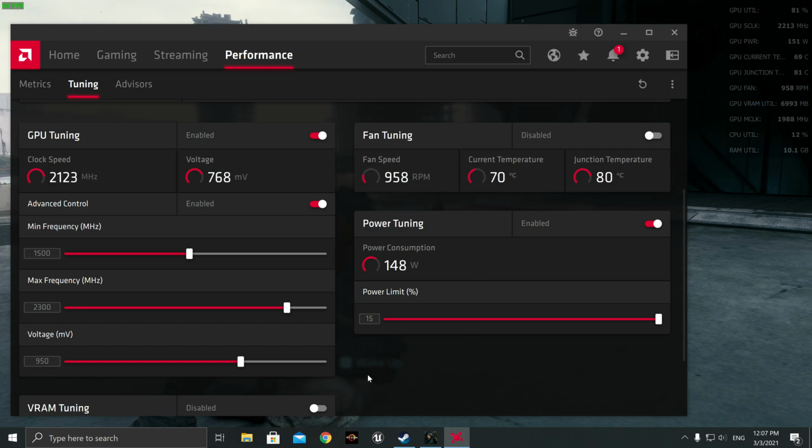Today I'm going to be going over how to use Radeon software to maximize the performance of your Radeon card. This is going to be true for the RX 480, 580, 5700 XT, 6800, Vega, basically anything that uses the Radeon software.